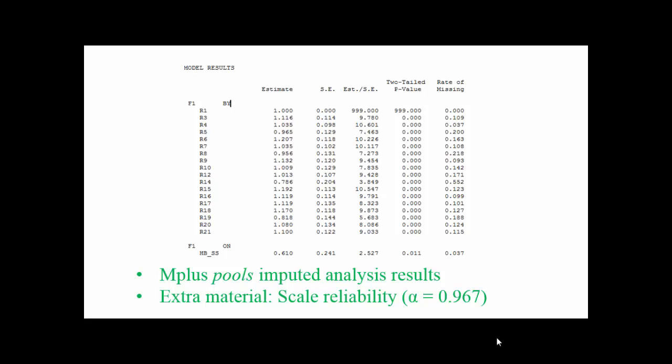In the back. The reliability syntax mentions some of the errors. How do you decide whether to ignore these Mplus errors or not? Ah, good. I'm so glad you guys made it back there.